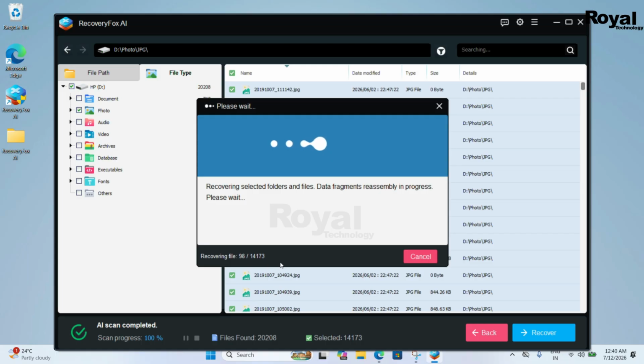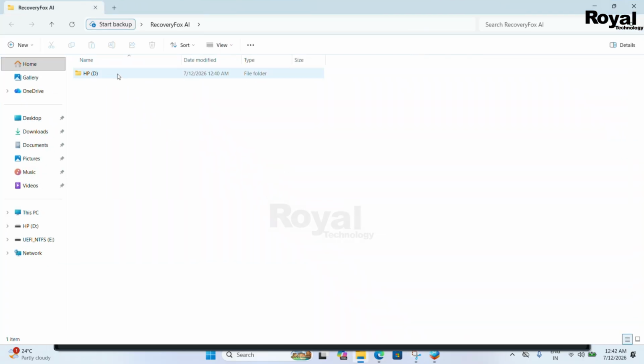It is recovering. Now don't close this. It may take some time, depending on your file size. While the recovery is going on, you can also see the progress here, even if you open this folder. This folder we have selected is showing HDD, that means it is this drive, this pen drive. Let me open it, and it is showing photos. We only selected photos, so it is recovering only photos.